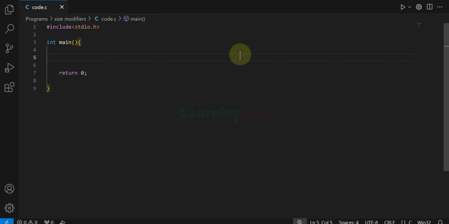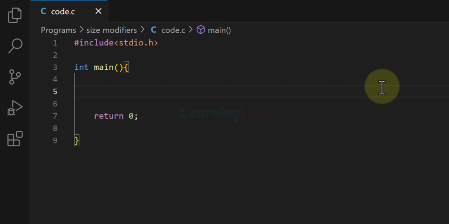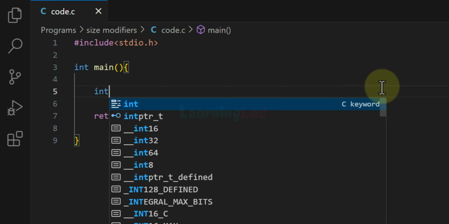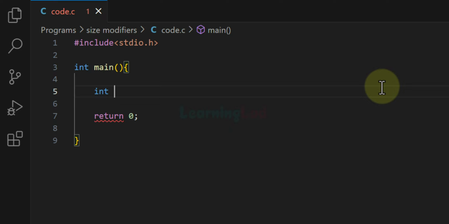Welcome to another video on the C programming video series for the beginners. In this video, we will talk about the size modifiers, which are used along with the integer types in C programming language. In the previous tutorials, we have seen how we can create and use integer variables in our program.